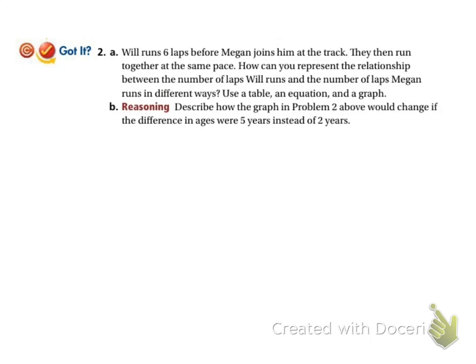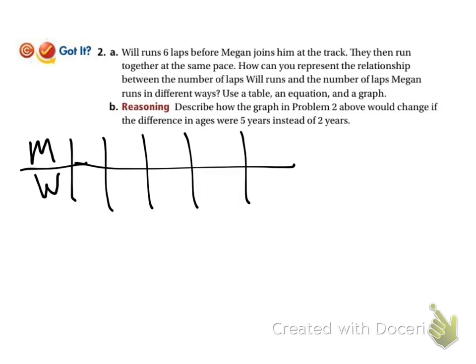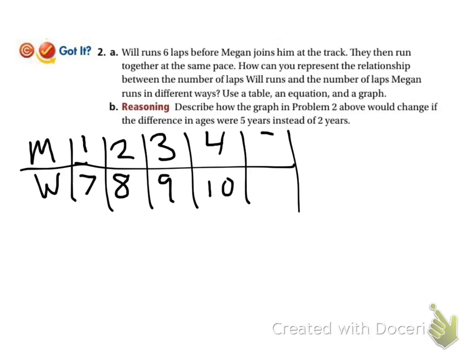Okay, let's try our own now. Will runs 6 laps before Megan joins him at the track. Then they run together at the same pace. So first Will runs 6, and then when Will is running his 7th, Megan is running her first. So I can put this into a table. So when Megan runs 1, Will is running 7. When Megan has run 2, Will has run 8. All I'm doing is I add 6 to the number of laps that Megan has run. 5 plus 6 gives me 11.